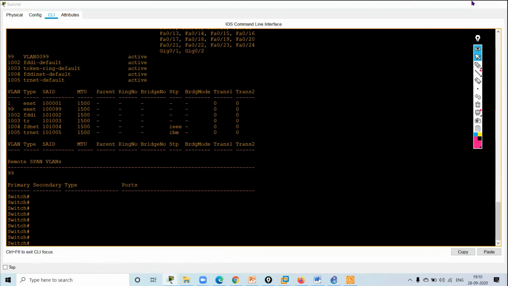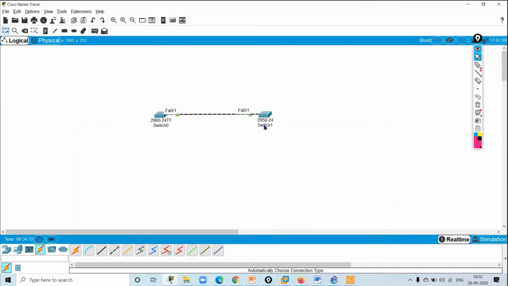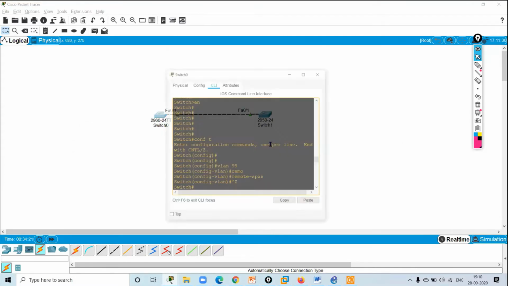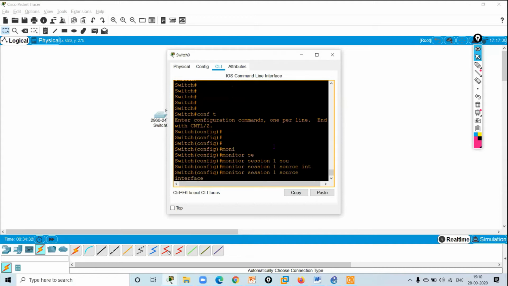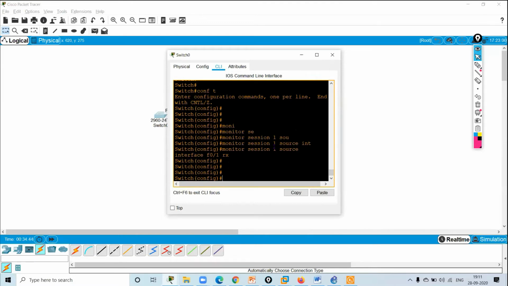Okay. Now let me jump back to switch 1. Suppose there is a server connected over here on switch 1. And this is my switch 1, this is my switch 0. So on switch 0, I'll be having the source port and on switch 1, I'll be having the destination port. So on switch 0, I'll say monitor session 1, source interface is any of the interfaces, FastEthernet 0/1 with RX traffic, received traffic. Any traffic that is received on this interface, you have to send a copy of that traffic to the destination port.